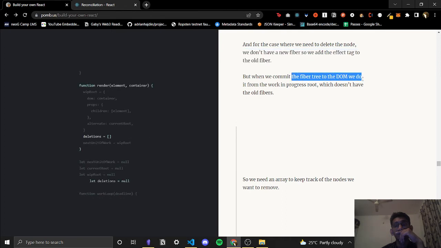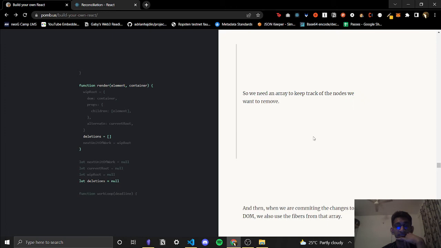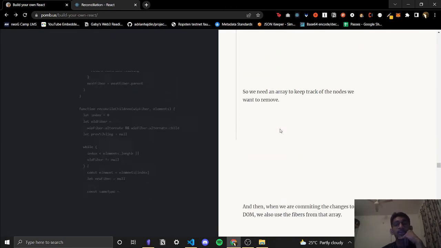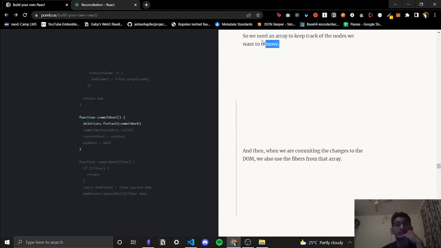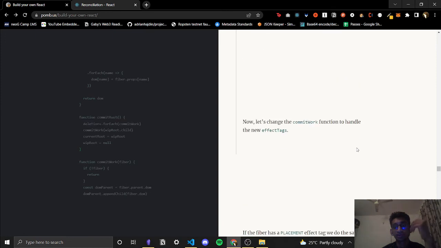But when we commit the fiber tree to the DOM, we do it from the work in progress root, which doesn't have the old fibers. That makes sense, so that it doesn't break our UI. So we need an array to keep track of the nodes we want to remove. And then when we're committing the changes to the DOM, we also use the fibers from that array.